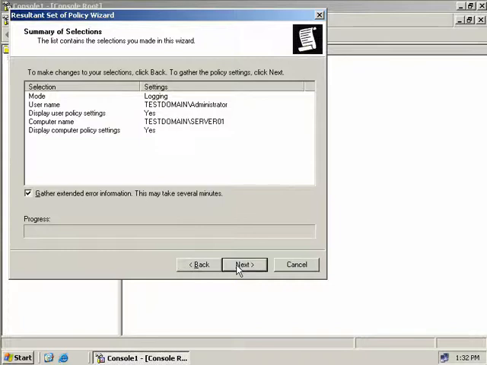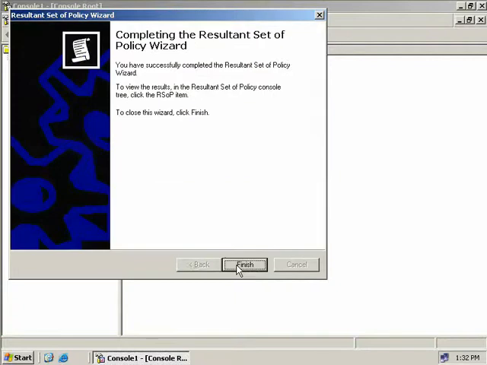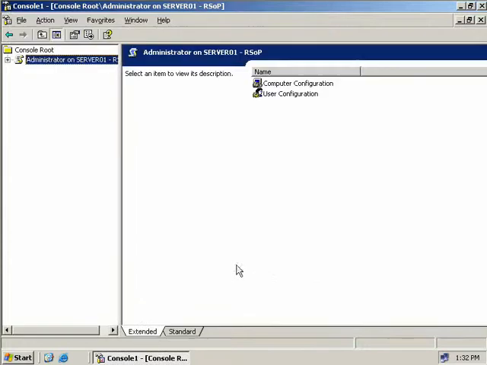And now we get a summary of the query we're about to run. So we'll just choose Next, and the progress bar will kick along, and it'll tell us that our RSOP query is gathering data about the information. And we're finished. Our RSOP query is complete, so we'll click on Finish. Now as you can see up here in the top left, we have an Administrator on Server01 RSOP link in our MMC, and on the right we have computer configuration and user configuration options.